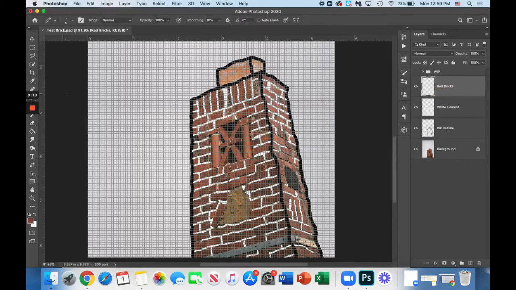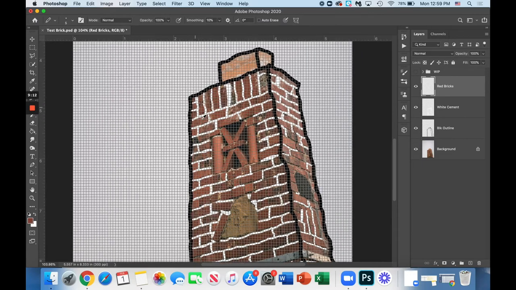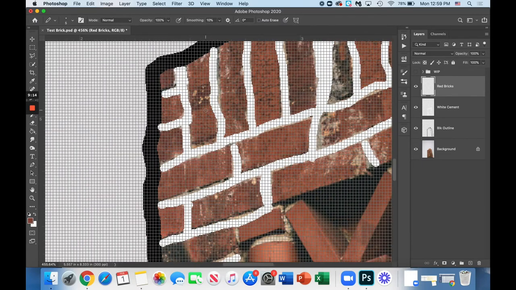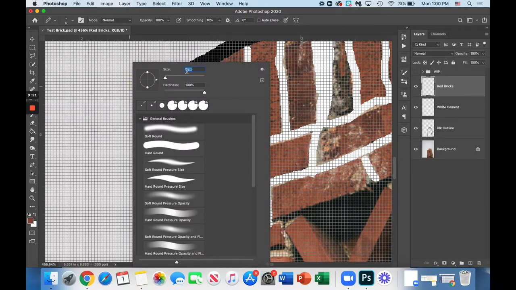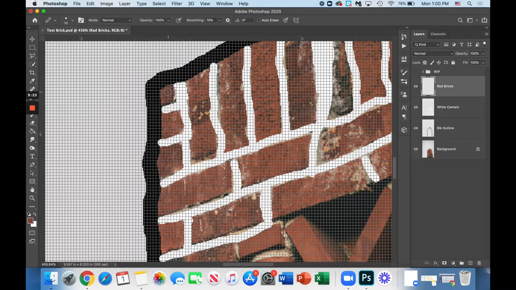Okay, so now I'm going to go in and actually color these bricks. Yes, I'm going to color them one by one. I'm going to increase my size to maybe 10. And I'm going to take a very rough approach to this, as you can see, right? I'm coloring in very roughly, and I'm even getting my red over the black and white. That's okay.